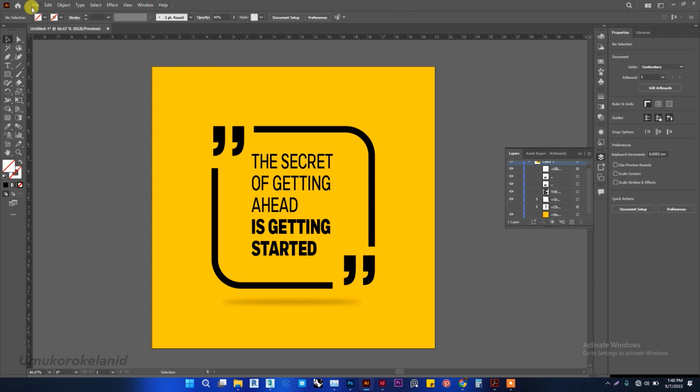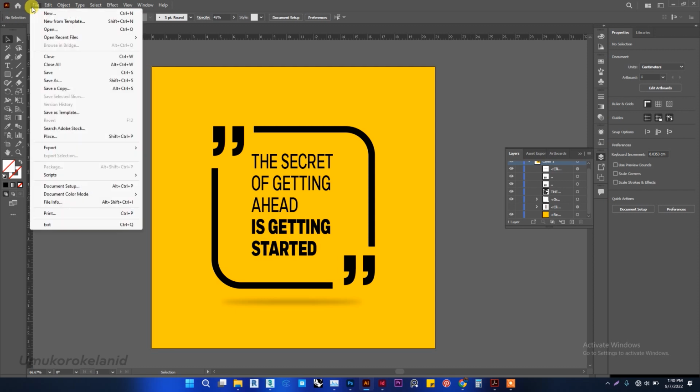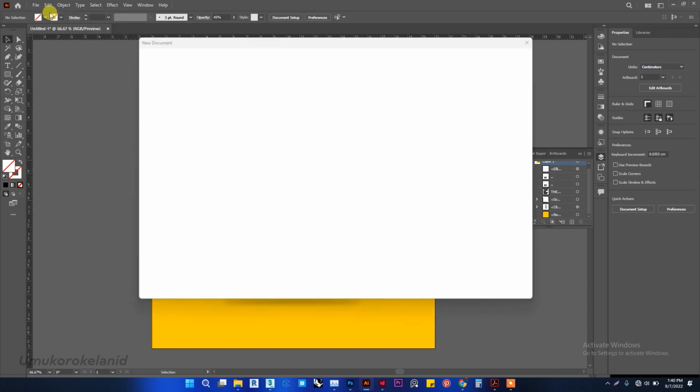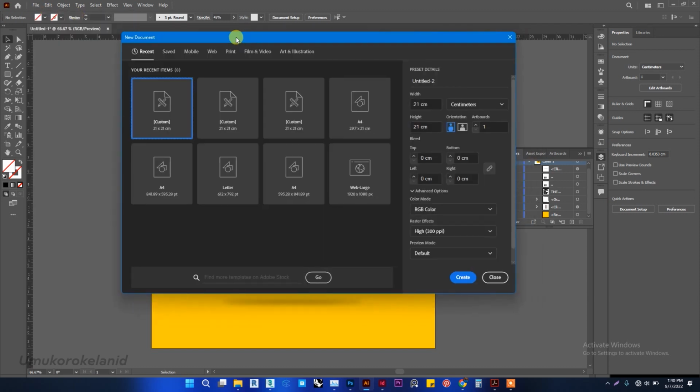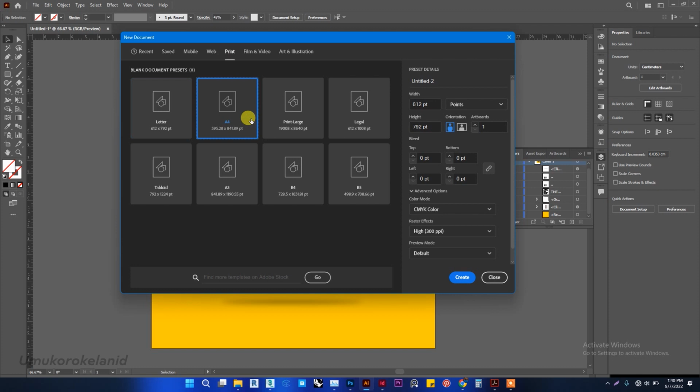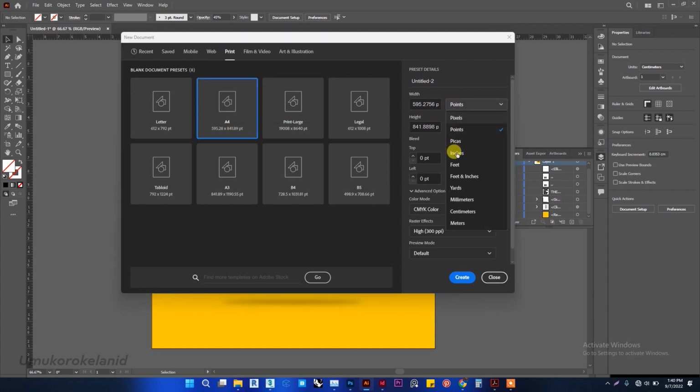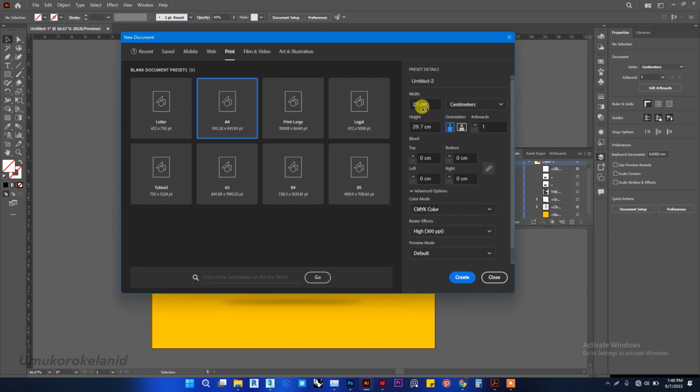I'll be making use of Adobe Illustrator for the purpose of this class. So let's create a new file. I'll create a square design, like a DP size design. So I'll go to print. I like using print. Then I will pick one of the templates there, pick A4, then change it to centimeters so that I can relate well with the size dimensions.